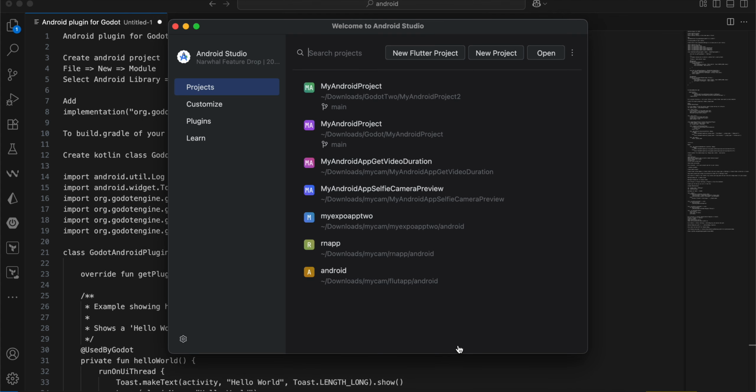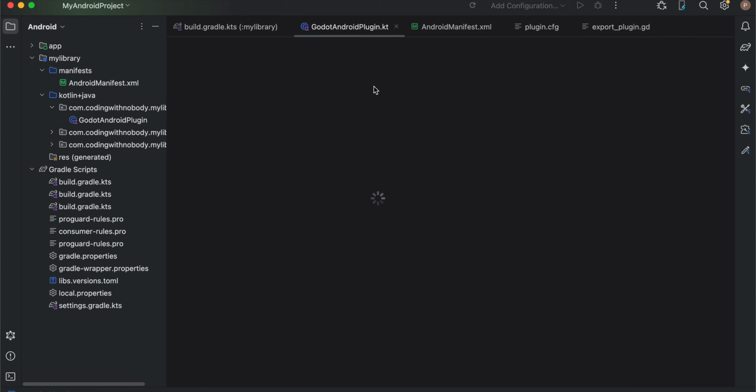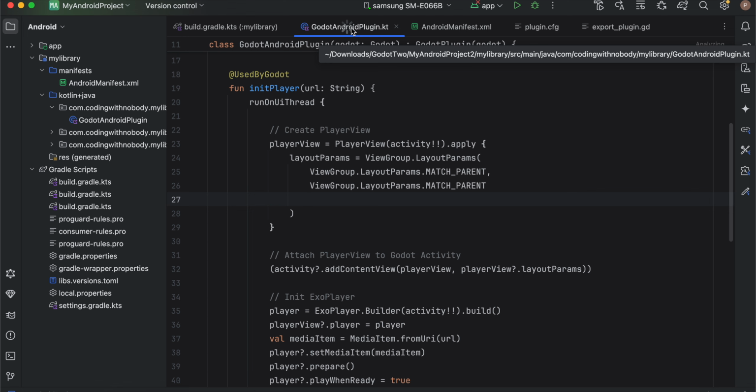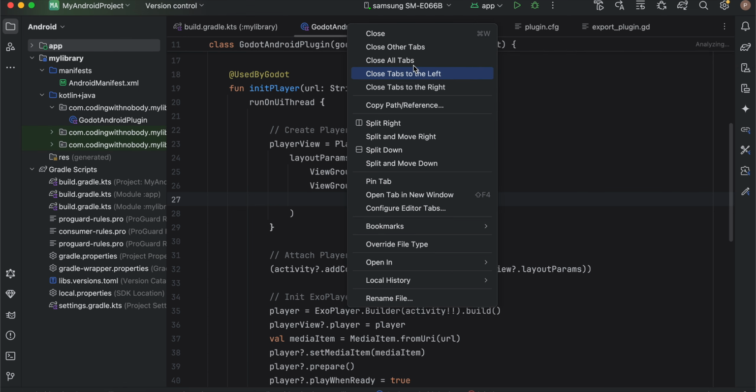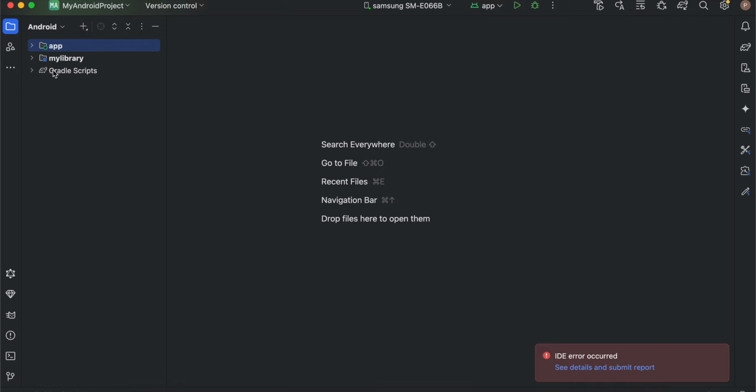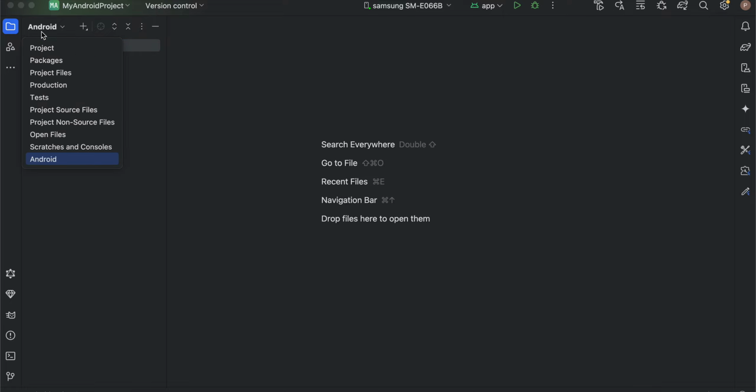Like I said, I have already created the project, so I will just open my existing project. Once your project is created, it will take a bit of time to do the Gradle syncing and all that stuff, so be patient. Once the Gradle syncing is done, you should see something like this. You should see an app folder and you should see these Gradle scripts. If you are still not able to see this after Gradle syncing, then you just have to select this particular Android drop down over here. You will not see this my library. We need to create this my library.